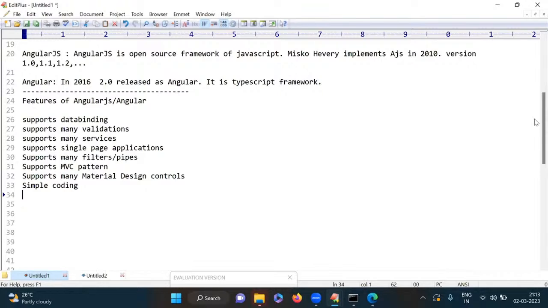If you take React.js, it also supports data binding. From the data binding point of view, React.js has only one type, that is one-way data binding. But in Angular, we have one-way and two-way data binding. You may not get clarity about this now, because first you need to know what data binding is, then you can easily compare. React also has services, many validations, and the single page application concept.